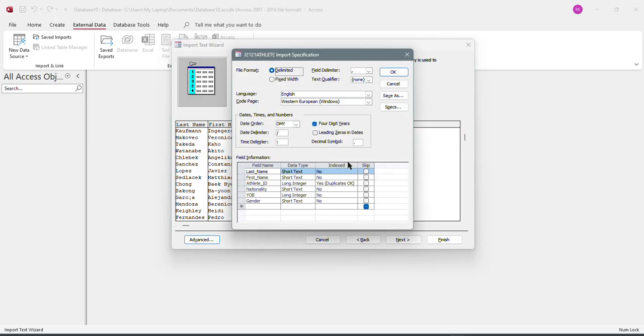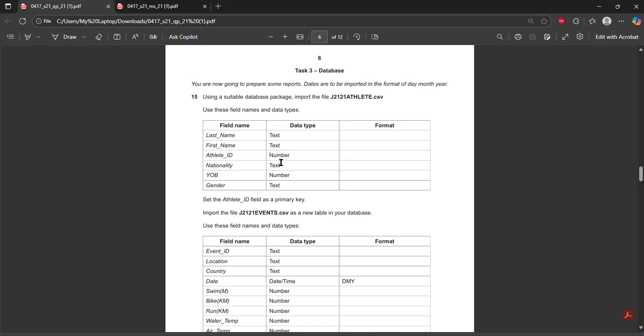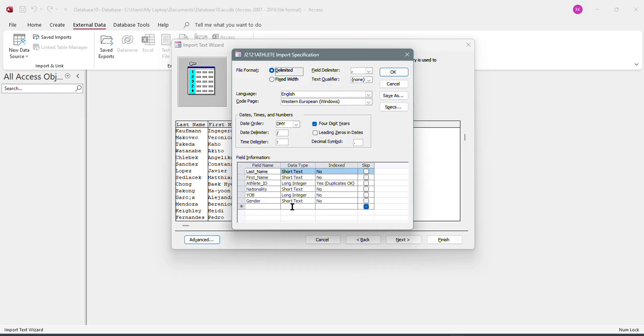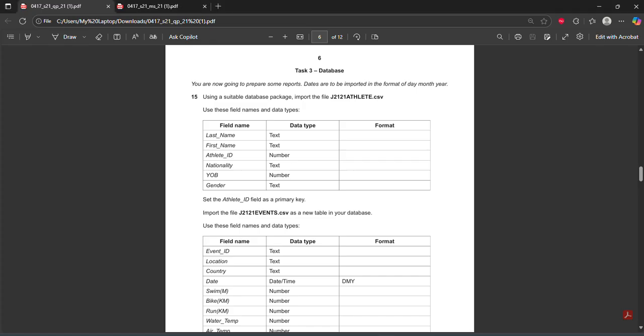And then in advanced, we have to check the data type. If it's text, it should be text. If it's a number, it should be integer. Text means just follow the text, so here text, long integer, short text. I'm just showing you the steps. If I missed anything, just ignore. I just want to show it.